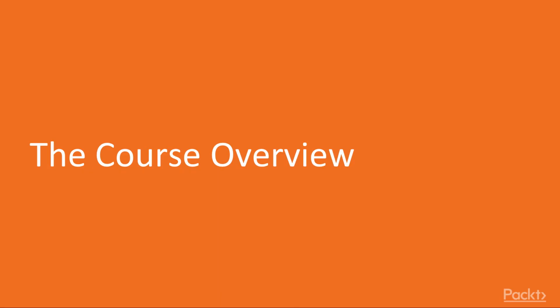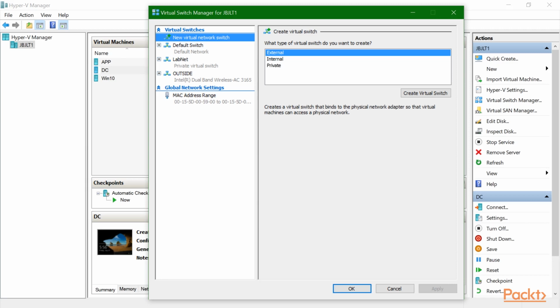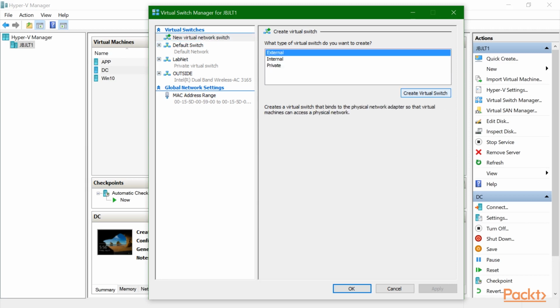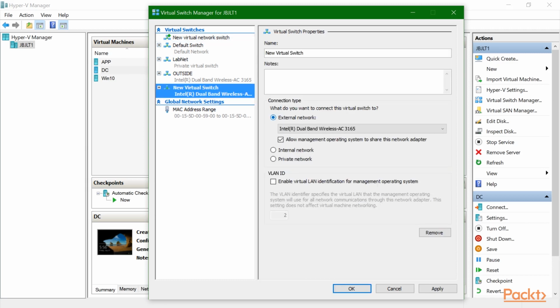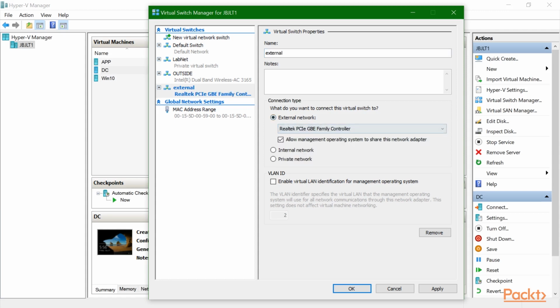Let's look at what this exciting course has to offer. Consisting of 6 sections, in the first section we're going to look at physical versus virtual labs and the advantages of virtual labs. Then we'll study hypervisors, virtualization, and Active Directory within that kind of environment. Then we'll build labs using VirtualBox and Hyper-V. We'll install operating systems, and then finally we'll configure the Active Directory lab servers.